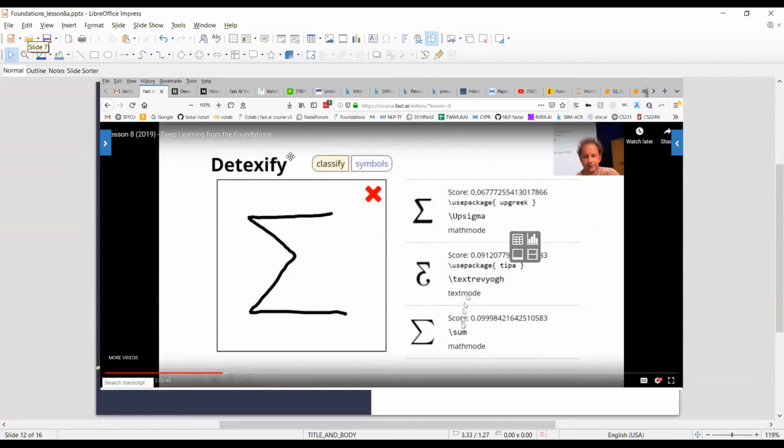Jeremy also mentioned this really nice page called Detexify, where if you want to find the LaTeX for typesetting a mathematical symbol, you can go to this site called Detexify, and you basically just draw the symbol in this little box, and then it uses machine learning to tell you what it thinks the symbol means. And so you'd want to go to the one with the highest score. And so you draw this little sigma symbol, and the highest score is this one, which seems to be right in this case.